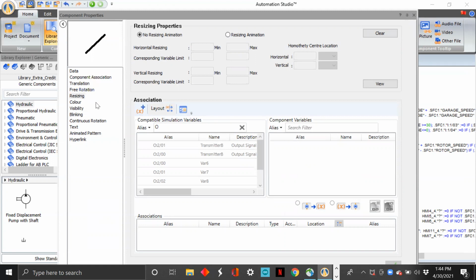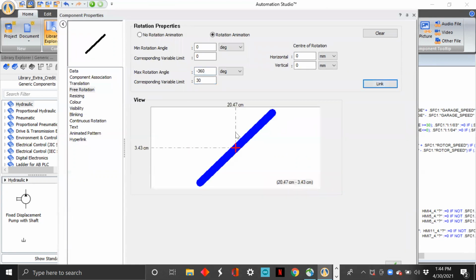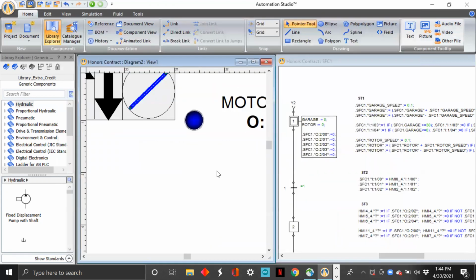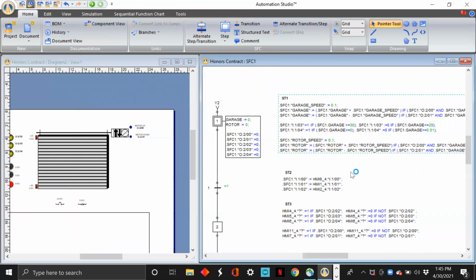And this is a rotation. I think it's free rotation. Yep, there you go. So pretty much the same. Now I set the corresponding variable limit to be 30 because I wanted to match with the door. So I matched this with the door, and we're going to see that in the code as well. The maximum rotational angle is the full 360. Centroid, we don't want to change that because we want it to rotate at the centroid. So it will depend on what you're making, but it's just playing around. And we're going to see that more here.